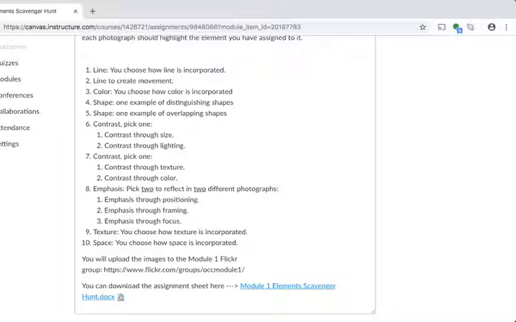Then we look at texture. You get to choose that one. And space. You get to choose that one. So my hope is that, yes, I'm giving you parameters for these photographs, but how you interpret that is really up to you. And you can download this assignment sheet, say you want this in another format, by clicking on the link below.